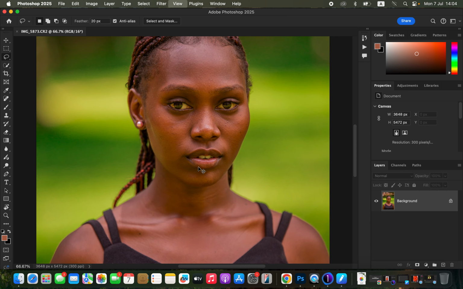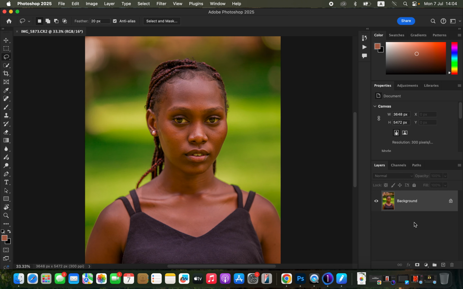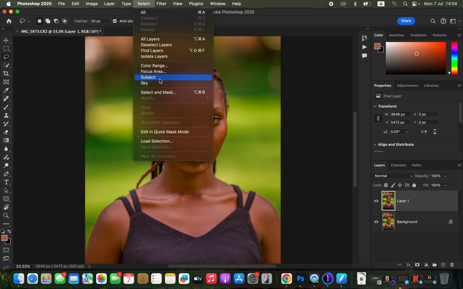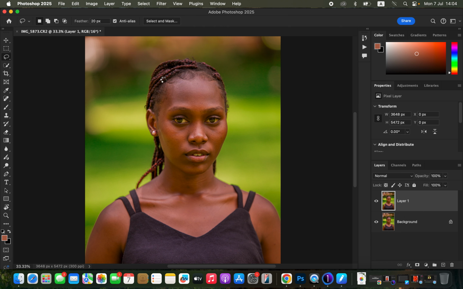What we are going to do in this case is come to the background layer and create a copy of it. Press Command J, or you can use Ctrl J on the keyboard, to create a copy from the background layer. Then come to select and come to subject. In this way, we are going to select the edges of the subject.